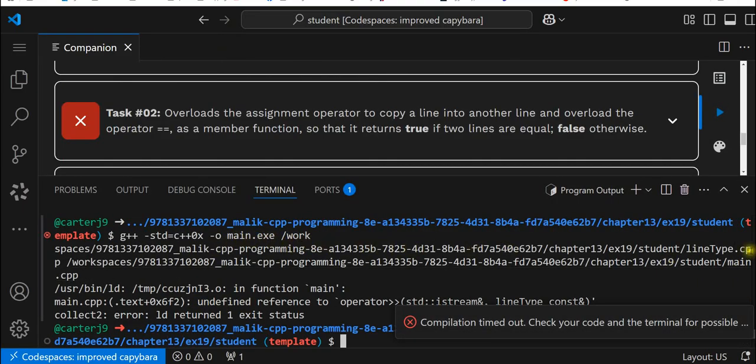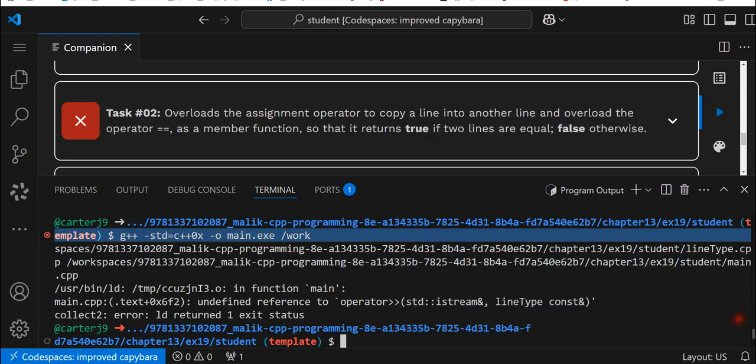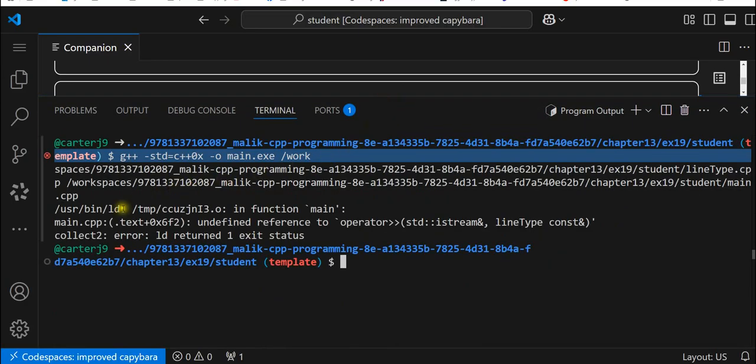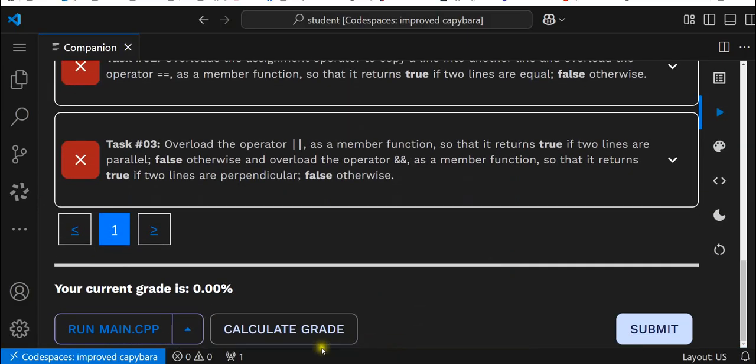So we got another fault. Let's see what it is. Terminate it. Says watch out. Return status. Alright, so we're going to see what the grade calculates to. Can't be that good.